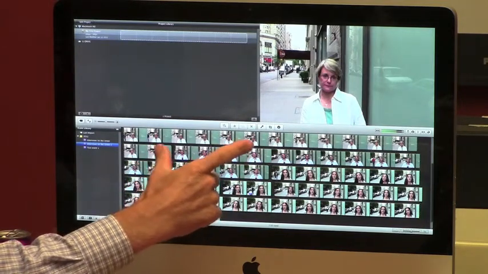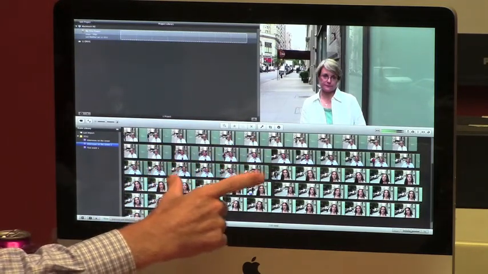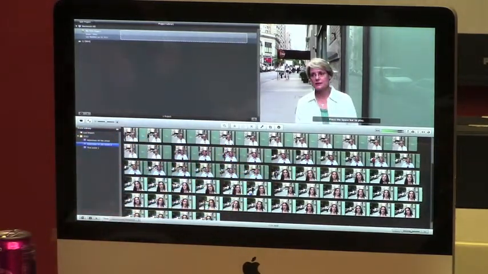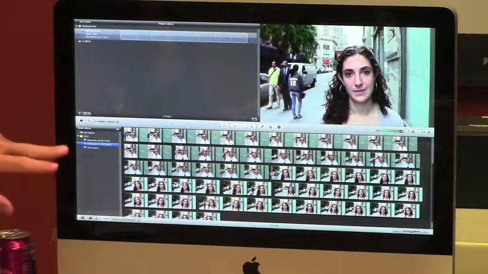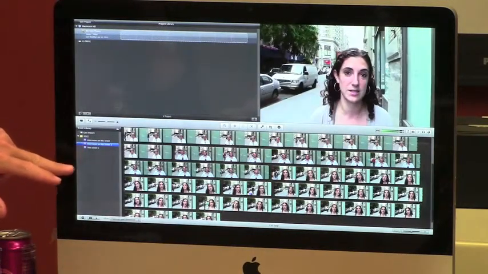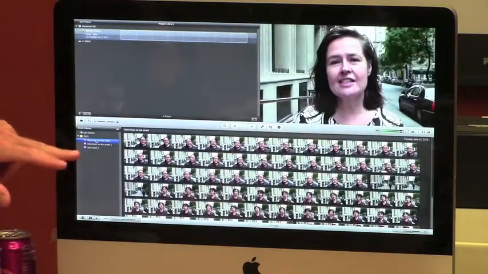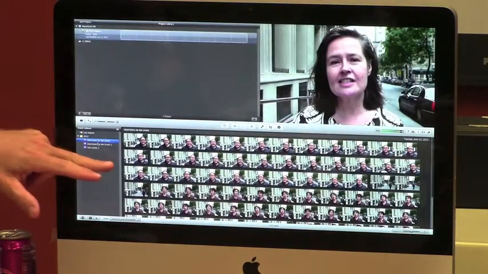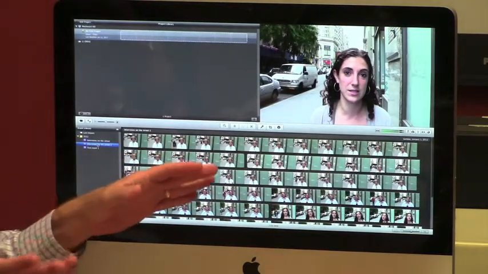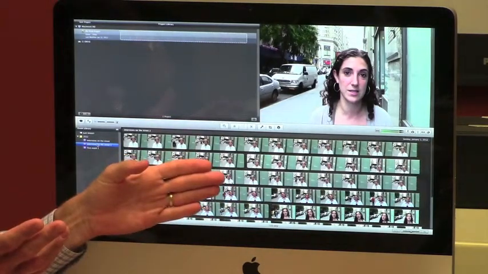And what you're seeing here is little thumbnails from every so often during the clip. Each individual clip is when you stop and start the camera. So each of these sets of clips is what iMovie calls an event. So this is the event library, and these are events. Each of our sets of interviews was an event.